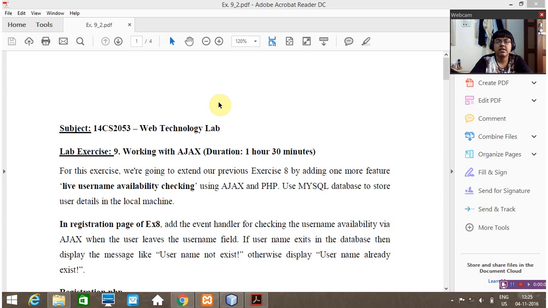Hi, this is the ninth experiment of WebTech in which we have to work on Ajax and PHP. In the previous experiment, we already made the database in which we are storing the username, password, and the email details. So this experiment will just be the extension of it, and we have to check the live availability of the username which any new user sets for the very first time in the sign up page.